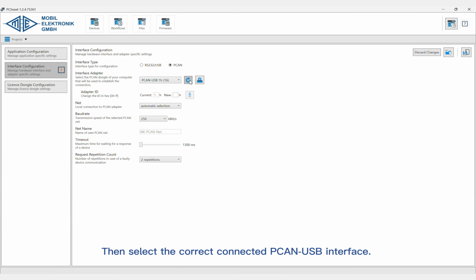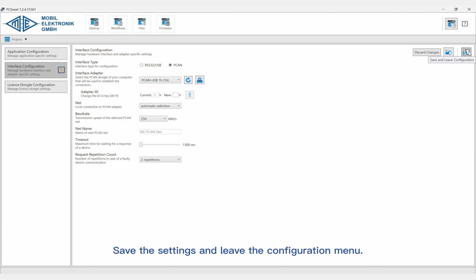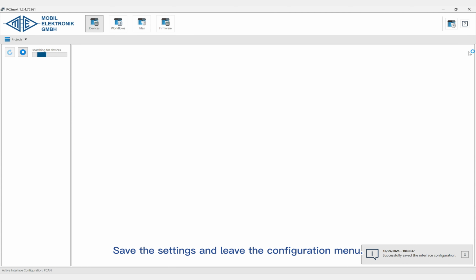Then select the correct connected PCAN USB interface. If only one interface is connected, it will be displayed automatically. All other settings are default settings and do not usually need to be changed. Save the settings and leave the configuration menu.